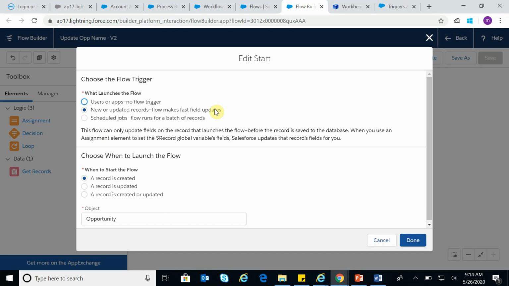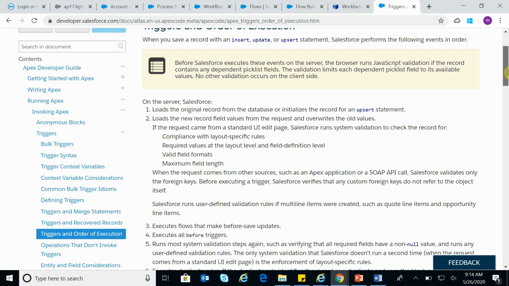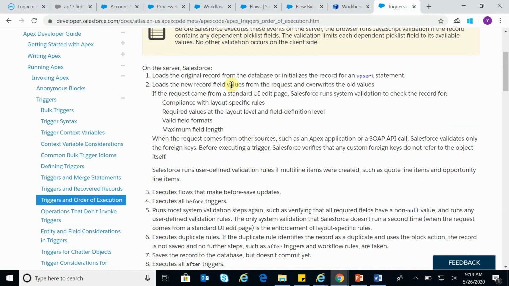the database. So you might be thinking, if you can implement something using a process builder, why do you need to utilize a flow for the same operation? The order of execution clearly defines why you need that. This is the Salesforce documentation on the order of execution, and you can see that once the record is loaded and it fetches all the values from the DB, the third operation it executes is the flow operation, which makes before save updates. So all the other operations get executed after that only.